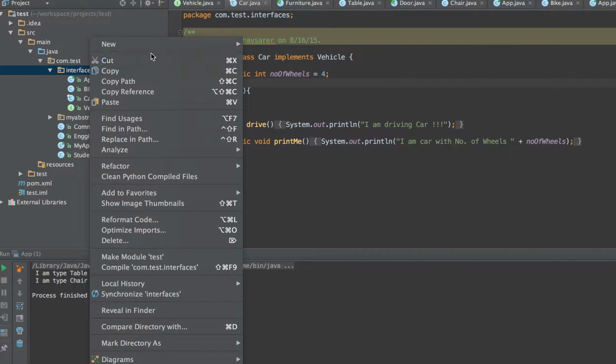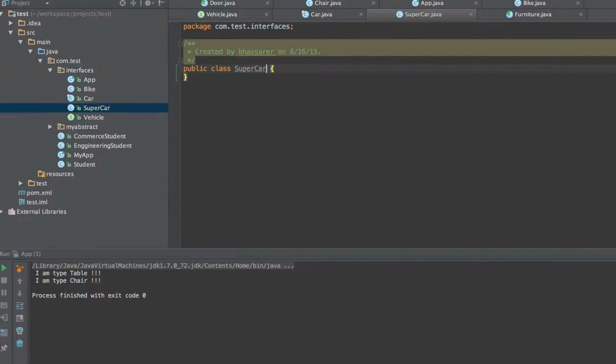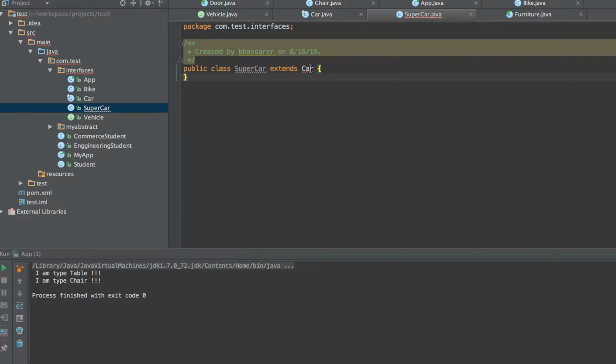So let's say you are going to create a car which is a supercar. So I'll just go ahead and create a new car which is supercar, and then in the supercar I'm going to extend car, right? And then let's see what happens. So this will say that, oh sorry, I cannot allow you to extend the car because your car is final in nature, which also means that you will not be able to inherit any of the functionalities of the car.